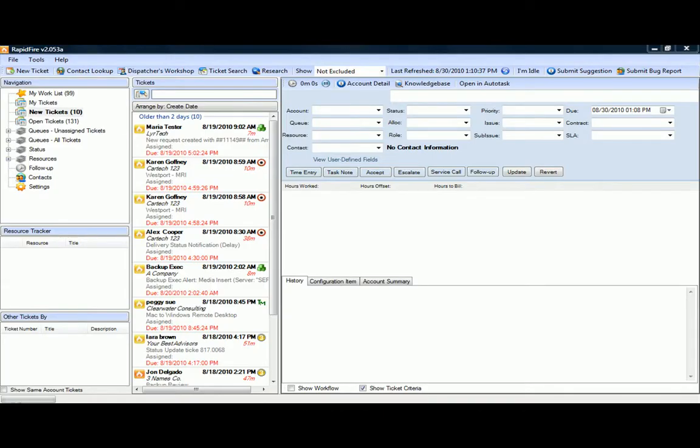To start off, the reason why RapidFire works so quickly when it comes to searching and sorting is because when you first launch the program, the first thing it does is cache everything locally. So when you go to do the searching, everything is running in real time.